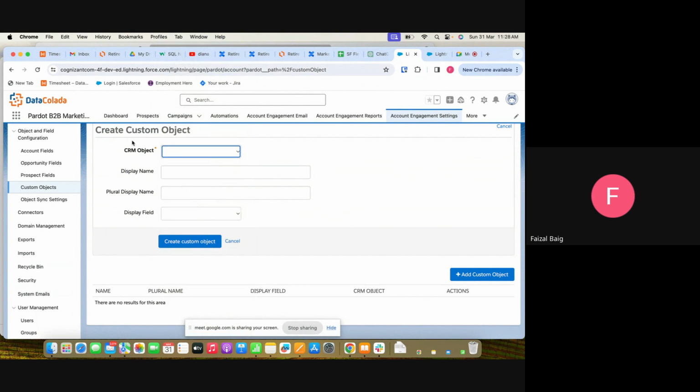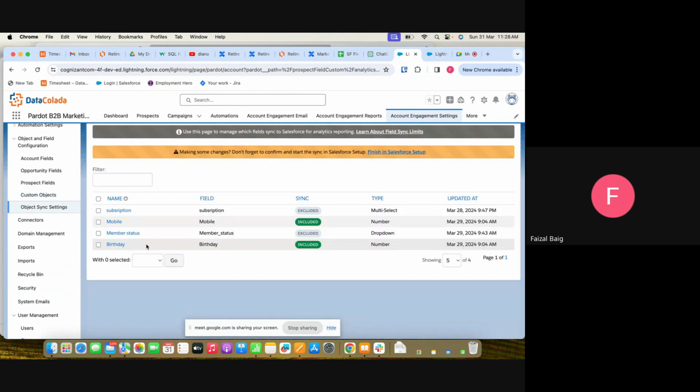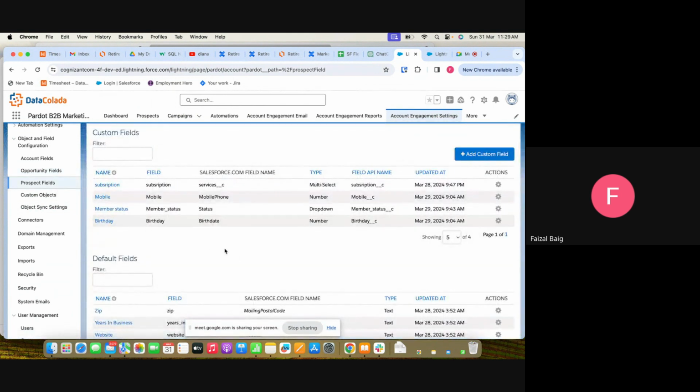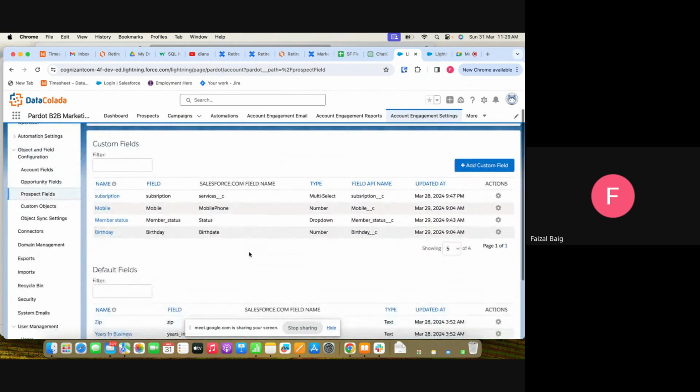So we can create a custom field and map that with Salesforce as well. Let's not get deeper into it because that's not a part of this, but it's good to know. Any questions here? Opportunity field and prospect field are the same. We can create custom fields. Default fields cannot be edited.